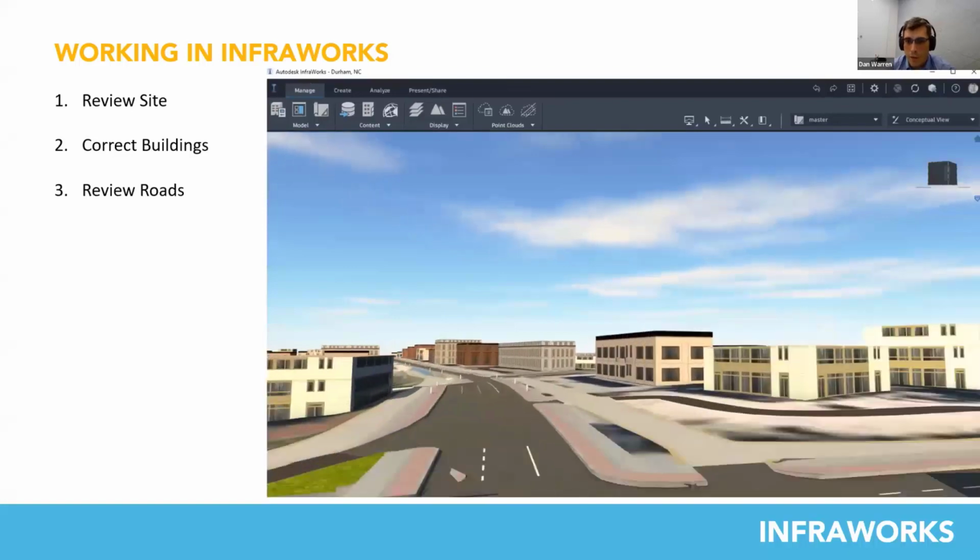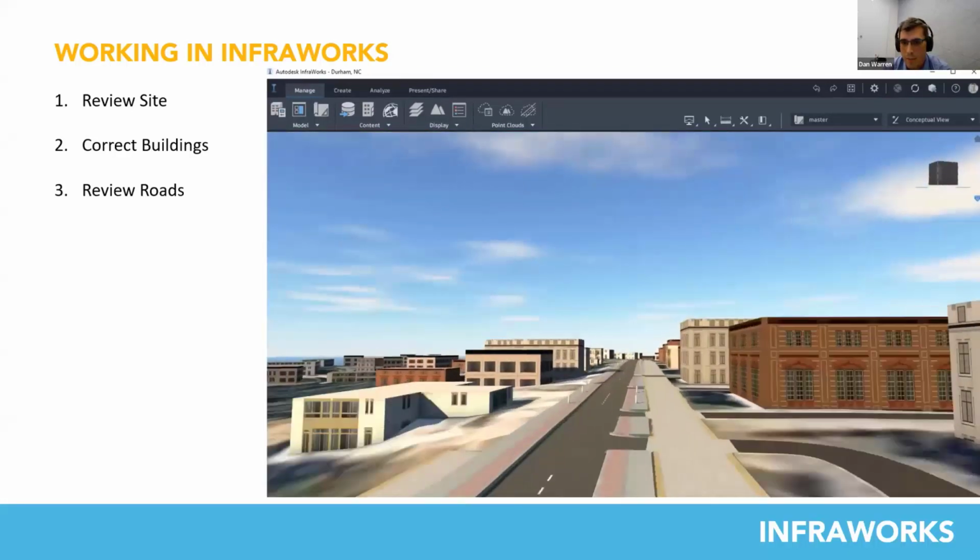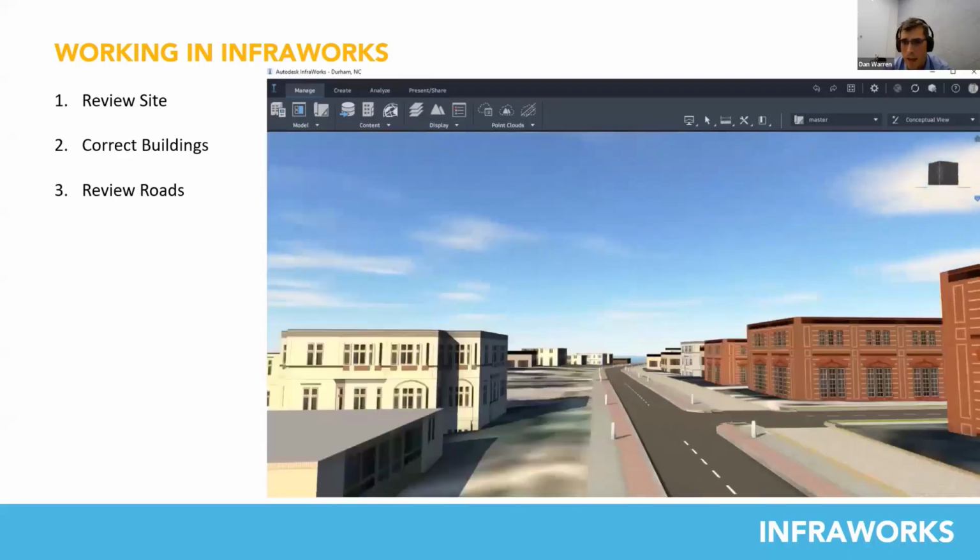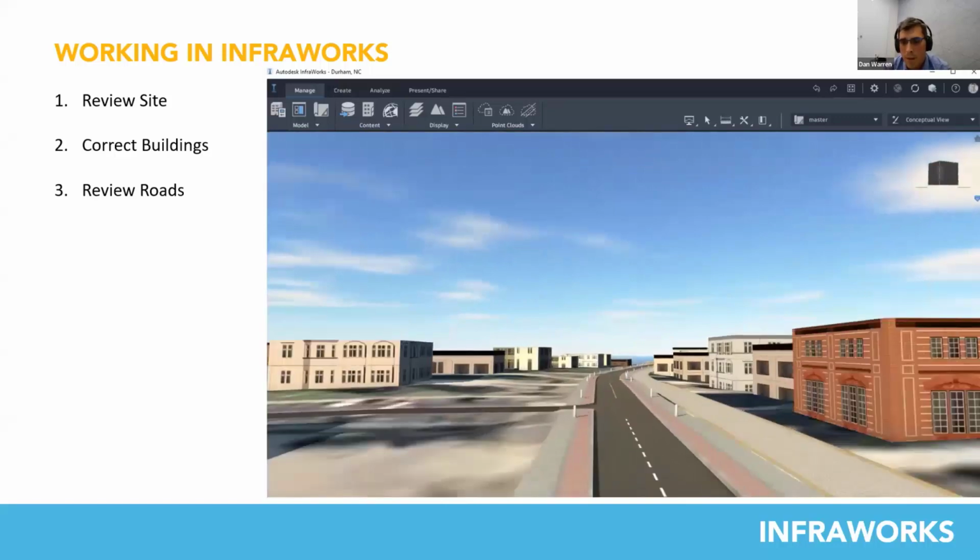You can also do fly-throughs. So this is going down Raleigh Road, and I don't have JavaScript installed, but if you did, you can do traffic simulations and you can do pedestrian simulations and things like that. It actually is pretty awesome.